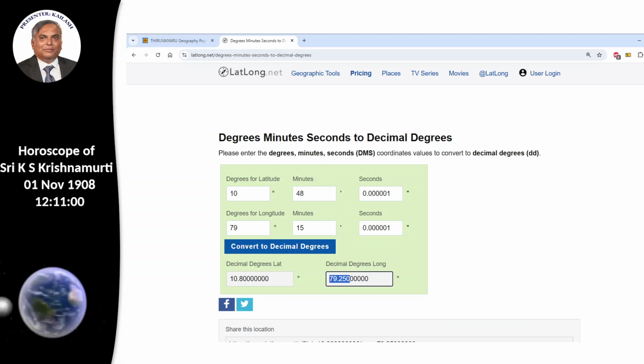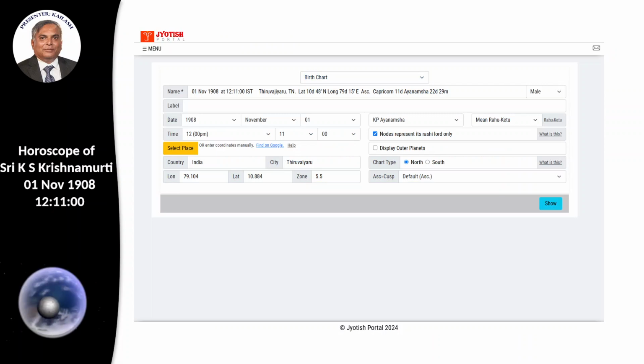So let's go back to our Jyotish portal and make use of these two values, the 10.80 and 79.25. So this was 79.25 and this was 10.80. So now we have provided the proper values. So this form is pretty much populated.